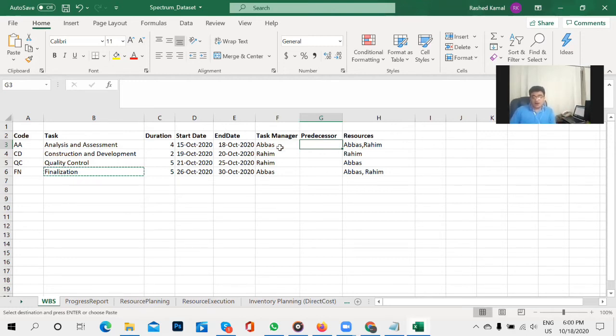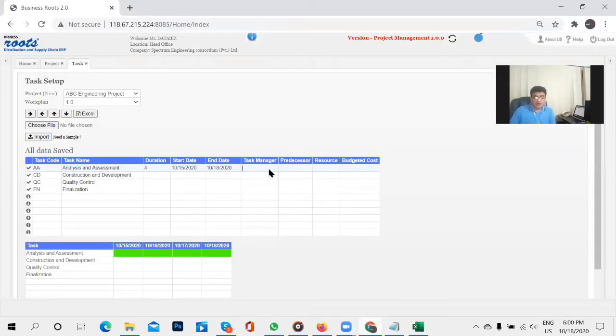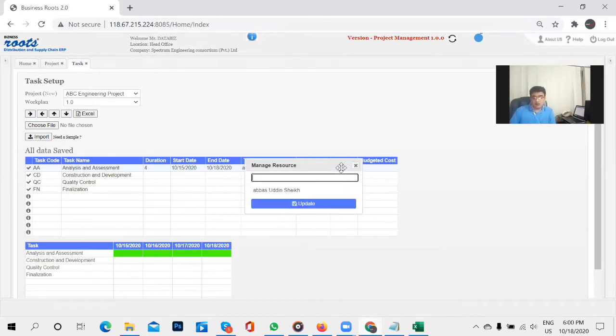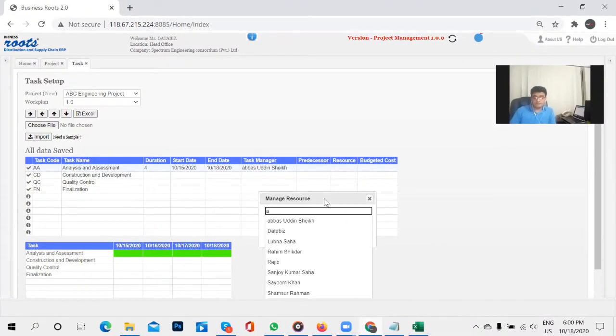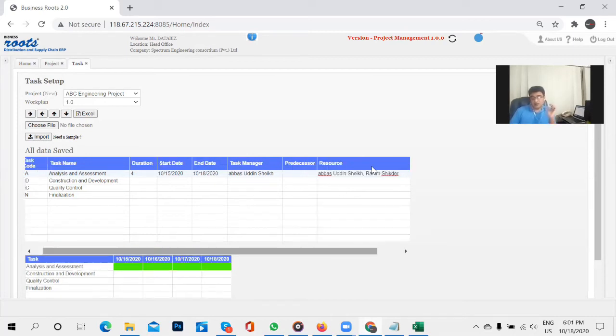So I'll insert task manager and resources. Going to my screen, the task manager is Abbas. If I type A, it shows me all the names, and Abbas. Predecessor I will not provide, and for resources, Abbas is one of my resources as he's the task manager, so he is definitely here. And another, Rohim Shikdar. And I have to click this update button, otherwise it will not be updated.